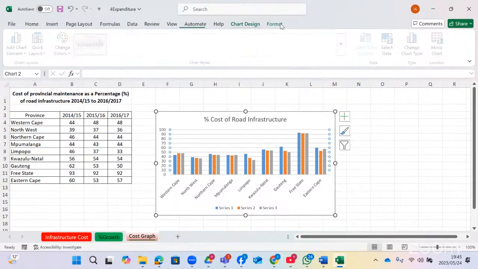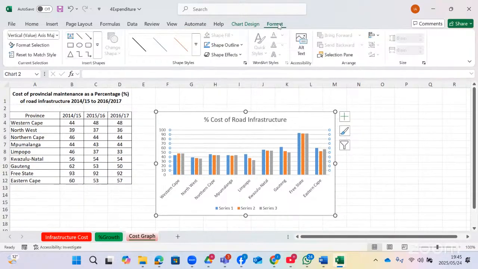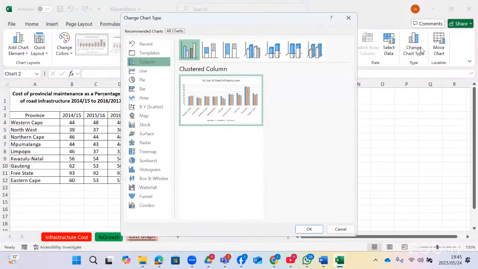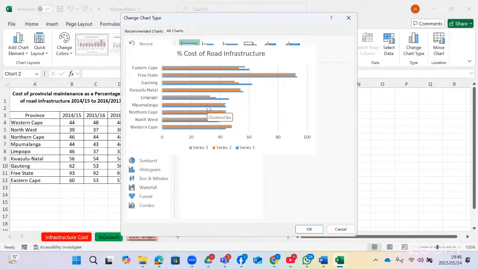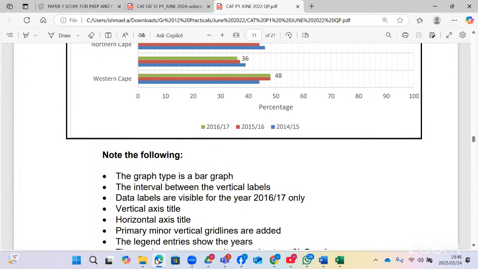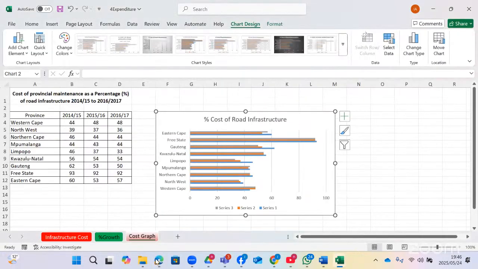Then you will see chart design and format. Now, whenever you are changing the graph, when you go to format or chart design, you can change the chart. So you go to change type, and then we change it to bar graph. So it's changed to bar graph. And then you can put a legend there.